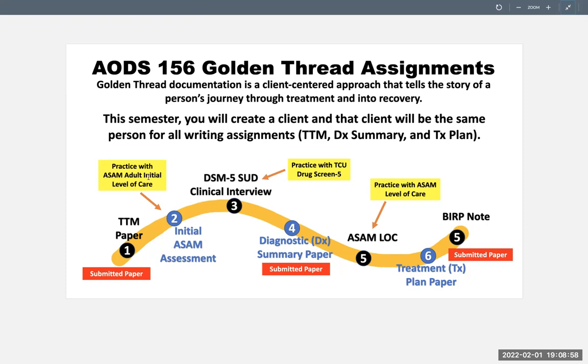And we're going to practice that in class. We're going to practice it, then you're going to interview someone, and then you're going to write a paper on it. And then you're going to write a diagnostic summary. But before you do that, we're going to practice in class doing a diagnostic interview. So you'll get that practice, and then you'll write that paper.